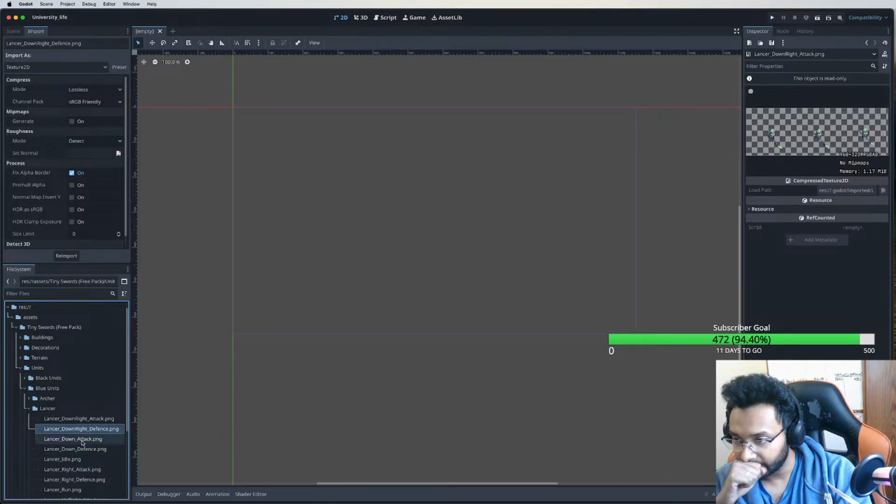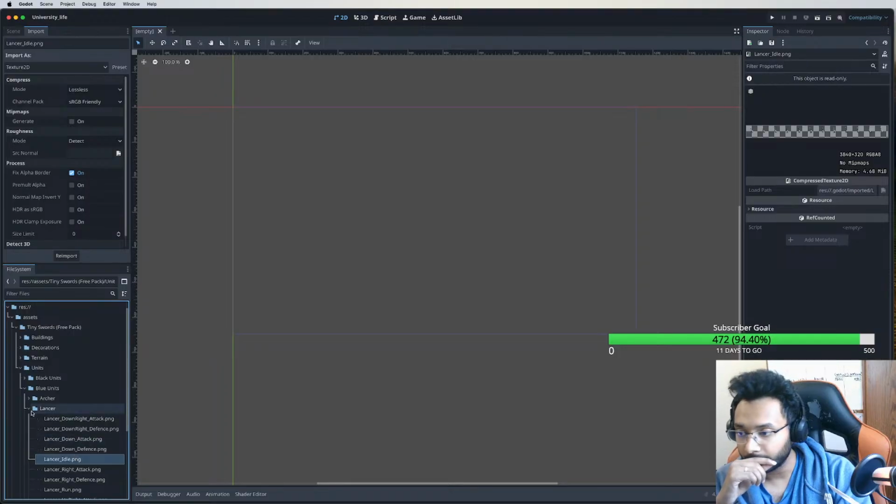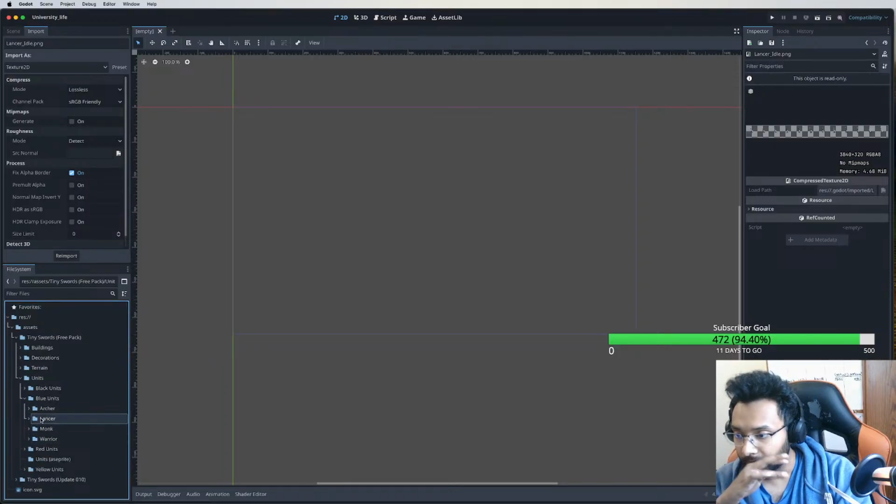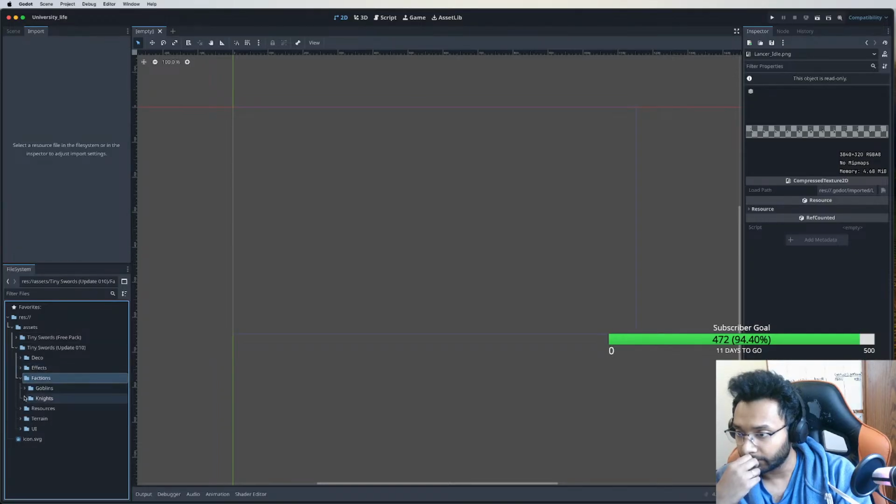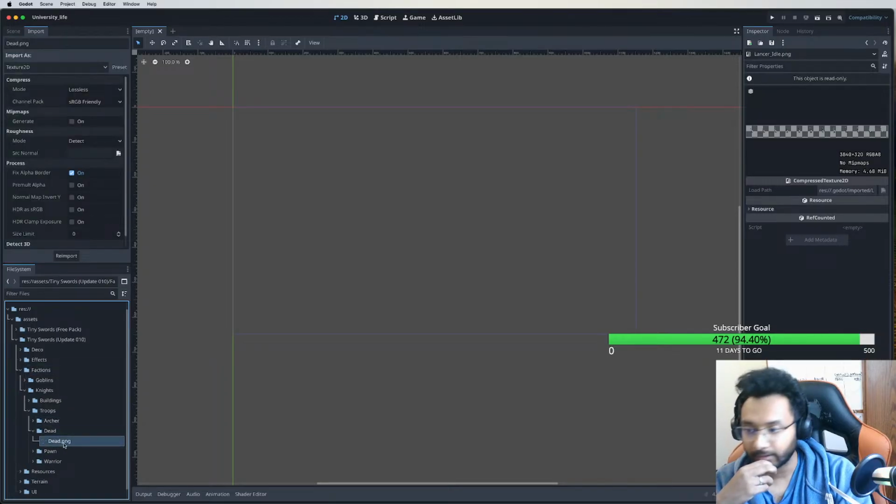Down right, down attack, idle. Okay, so these are all PNGs. So that's how assets are actually created in Godot. That's cool. Okay, let's go to the update. Deco, effects, factions, the factions, goblins, knights, buildings, no troops, dead. Let's go to dead.